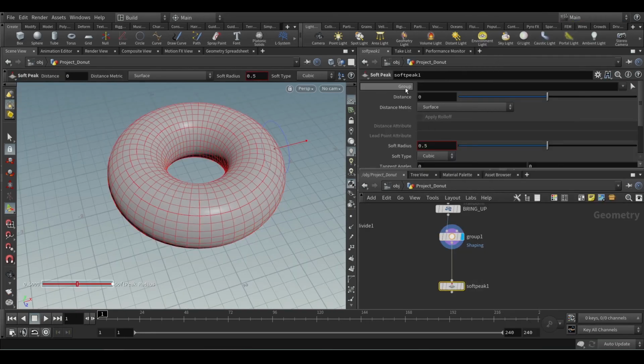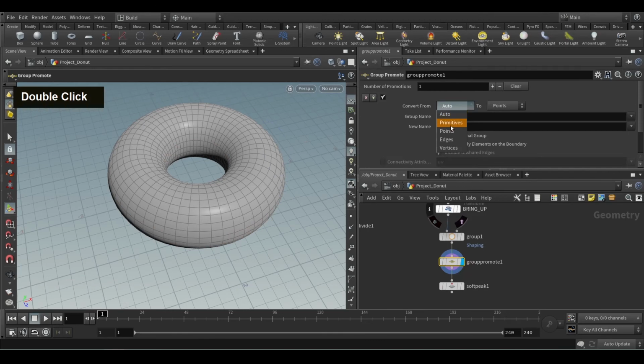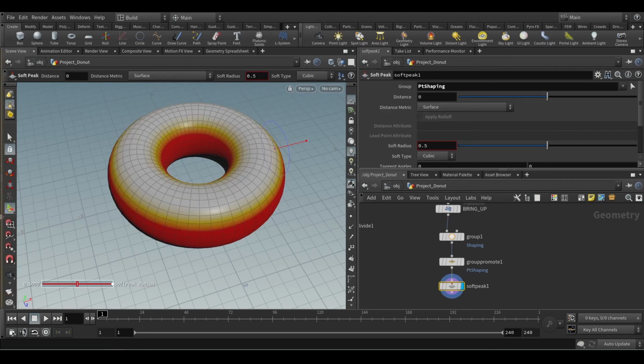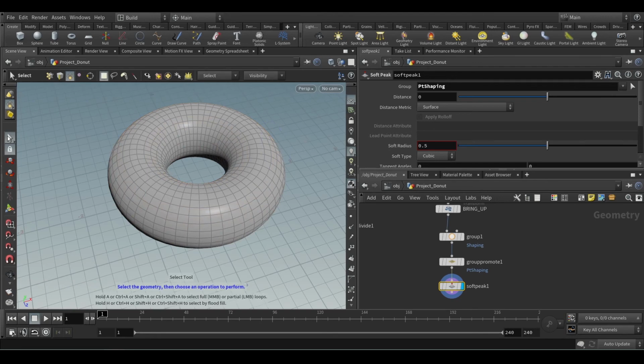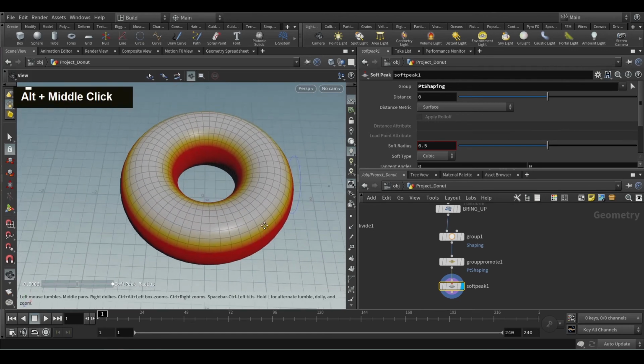So we know that it needs a point group. So we use group promote, where you can promote primitives to points, and give it a name, point shaping. Okay, PT shaping. Go here and take that point shaping, voila. If this color doesn't come, then you are probably in the selection tool. So go to the show handle tool, then you get this, and now you can adjust.